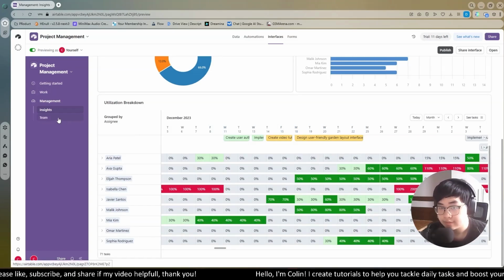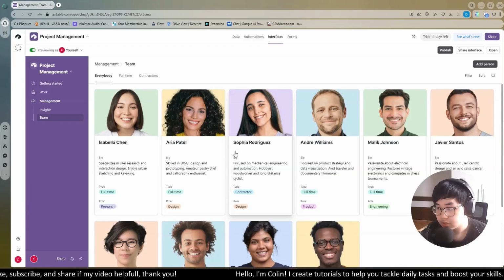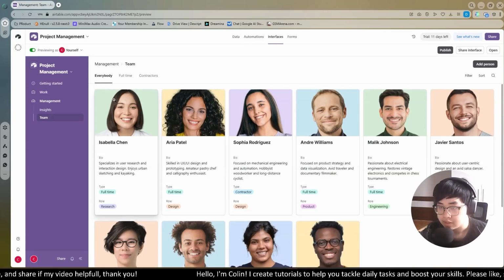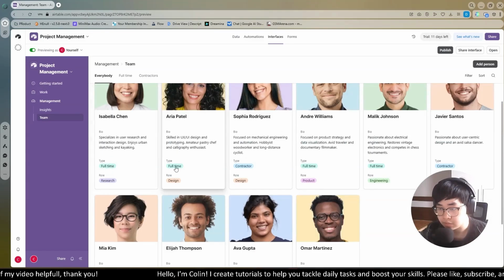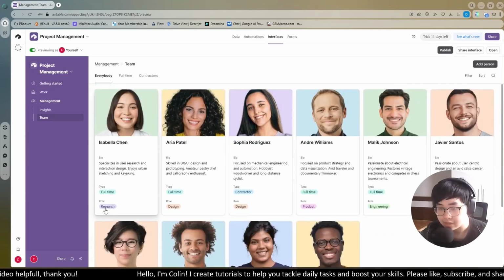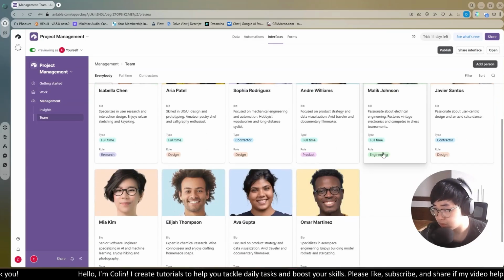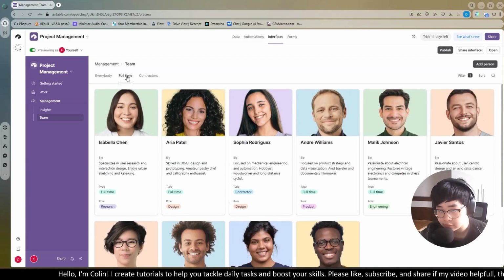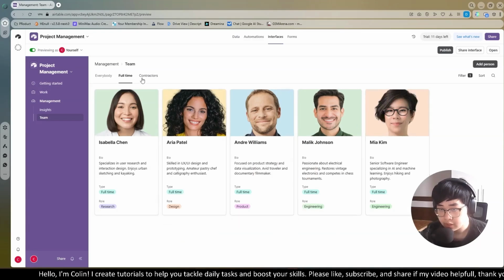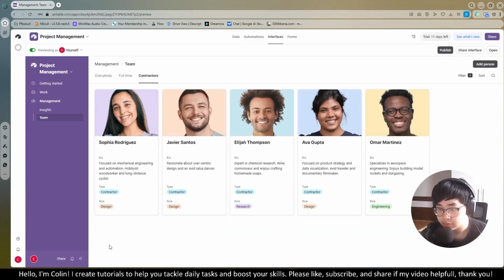We will go into the next view, which is the team view. This view will show you very detailed information about the team members. You can see everybody here. You can see this member's name, bio, the type of working like full-time or contractor, and the role as well. This person is research, this person is design, this person is product, this person is engineering. We can filter out full-time people right here. You can filter out the contractor people right here.